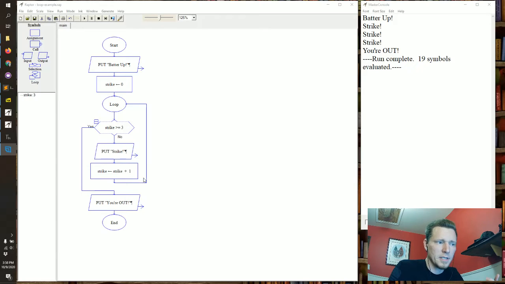So on the no side, that's the body of our loop, and we pass through and we go into our loop, and we throw a strike, we add 1 to the strike counter, we come back around, we test again, still not 3 strikes yet, so we come back around, we do this 3 times, and then when we reach 3, then we get to the yes side, and we continue on with the rest of our program.